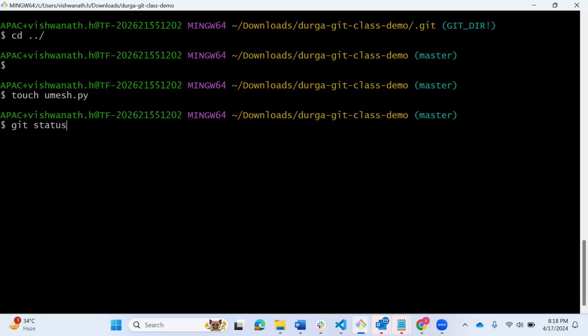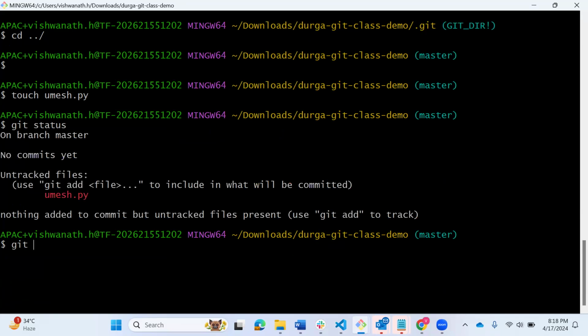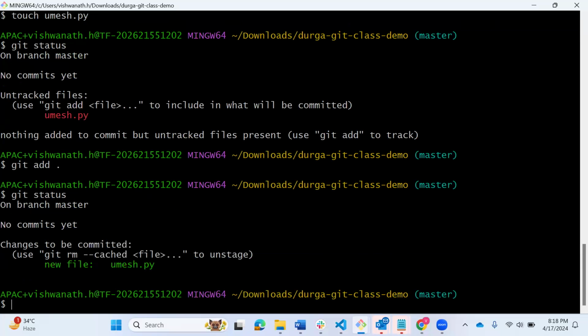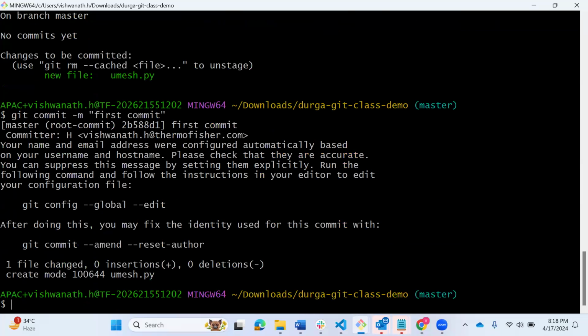git status. An untracked file should be there. But if I want to move it to the staging area, git add the file name, or you can give the dot. Then git status shows it is in the staging area now. Now, how to commit? git commit -m, any message, like first commit.